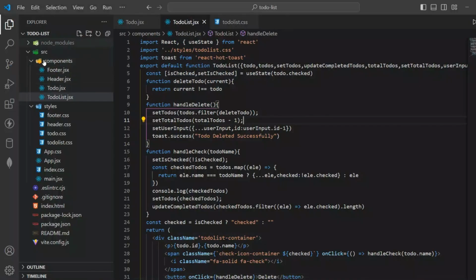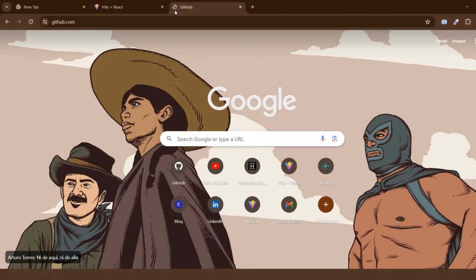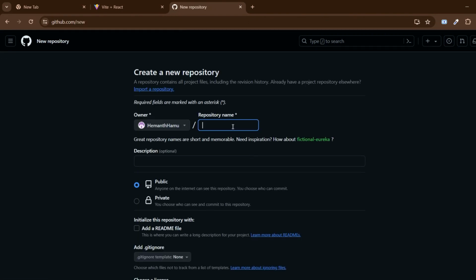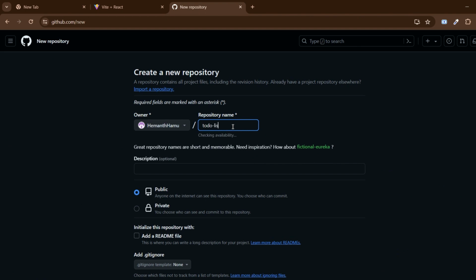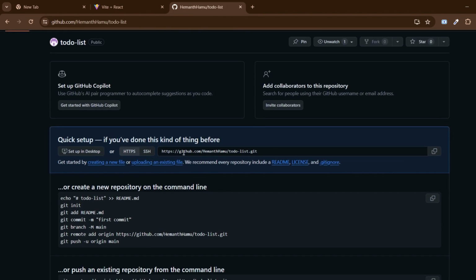Okay guys, now let's deploy our application onto the internet. Before deploying it, we have to push all these files into a GitHub repository. For that, we have to go to the GitHub website and create a new repository with the name to do list, and then create it by clicking on this create button. After that, it will create a new repository and give a unique link for this repository. This is our GitHub repository URL.